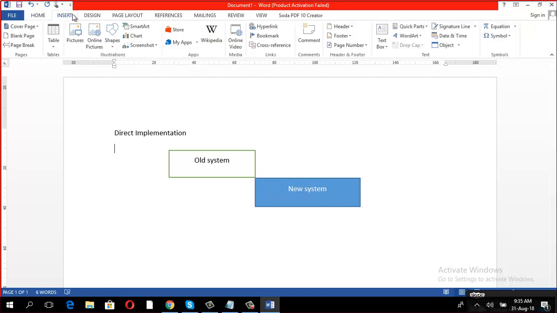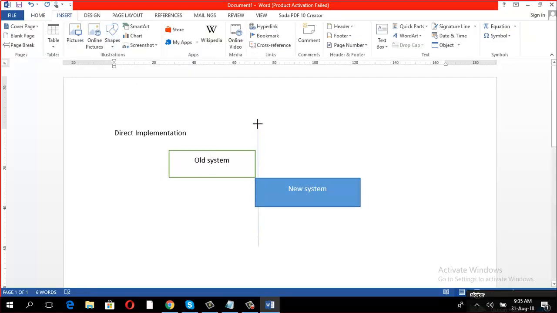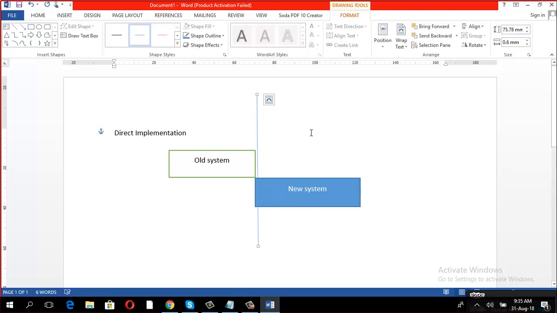I will define a particular date where this will actually change. This line that you see is the date. At this date, I will shift over, say on the 1st of January. I get rid of the old system and I install the new system. The disadvantage is that if the new system doesn't work properly, I don't have the data of the old system.